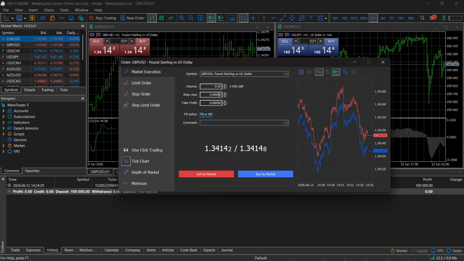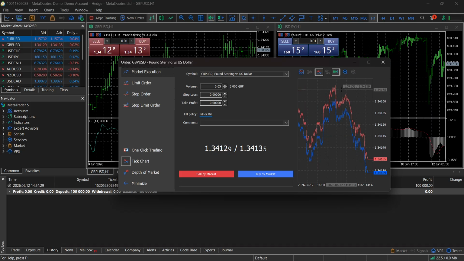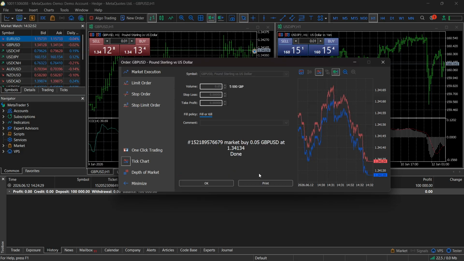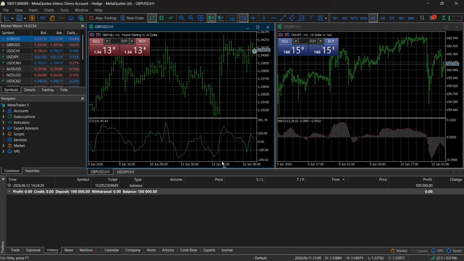You can put on a stop loss and take profit if you want to, and then you can add comments to your order, and whenever you're done here, you can basically zoom in, zoom out, and see what's going on the chart right now, and then you can either sell or buy by market over here, or of course, whatever type you've done, and there we go. That's essentially how to place a trade in MetaTrader 5.